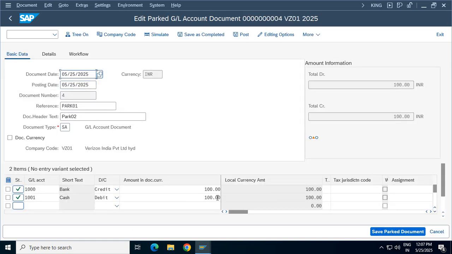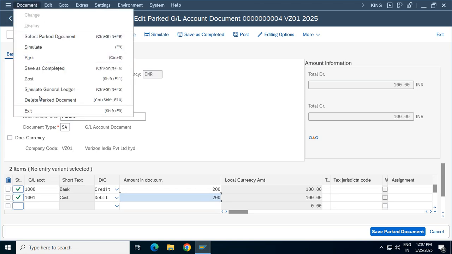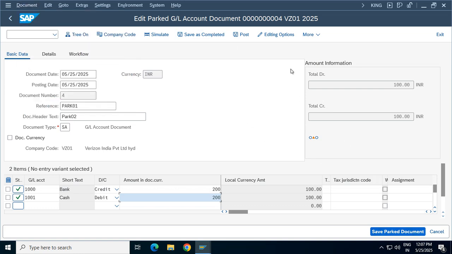Now, before posting the document, if you want to make any changes, you can do it. There's no worry in that. You can still change it. Now you have the complete information with you and the user is ready, so you can proceed with the document. You still have the option to delete the document. If you want to delete, you can delete it. If you want to post, you can post it. If you still want to park, you can park it. You have all the options here.